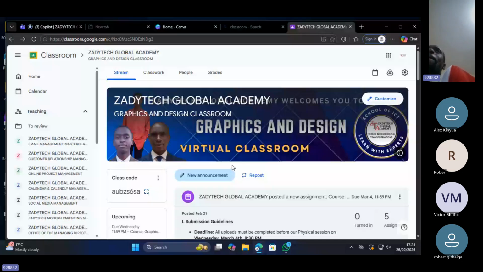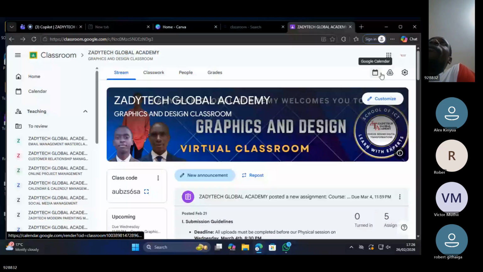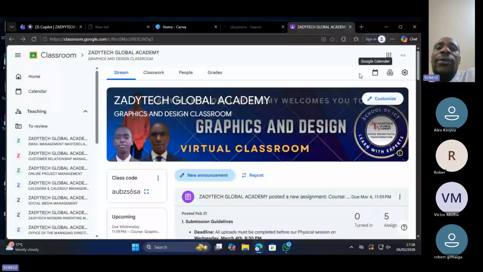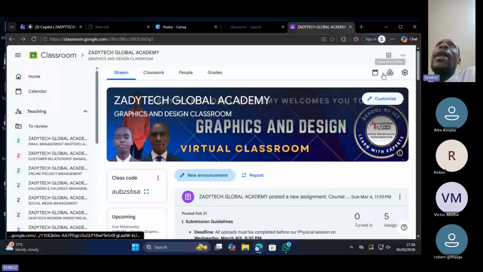Yes, good. Now, still in our classroom, you can see that at the farthest end here, we have the Google Drive. There's an icon for Google Drive. And also another icon before the Google Drive is the icon for Google Calendar. You can see it here.